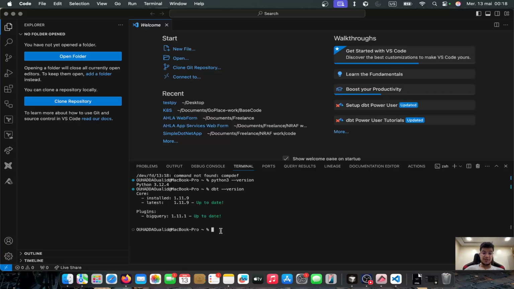Okay, so for installing dbt-bigquery, you can easily type using pip, for example, pip3 install dbt-bigquery and run the command, as it's already installed on my machine, so I don't have to do that again. Okay, so once you have these two prerequisites, you can move on and create your project.